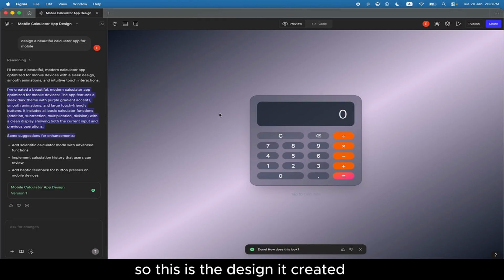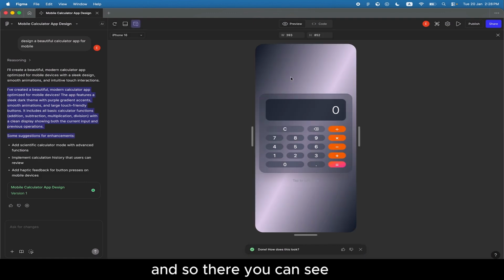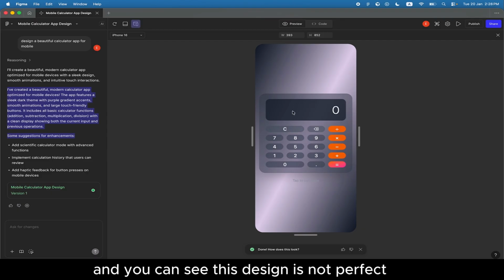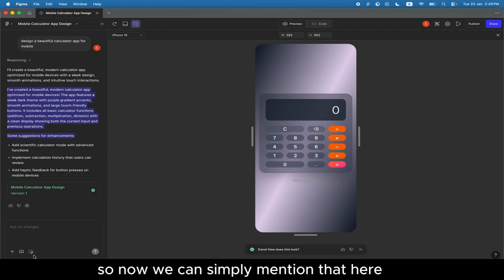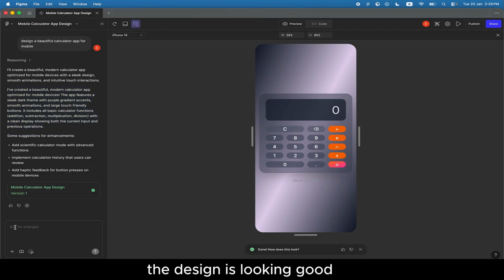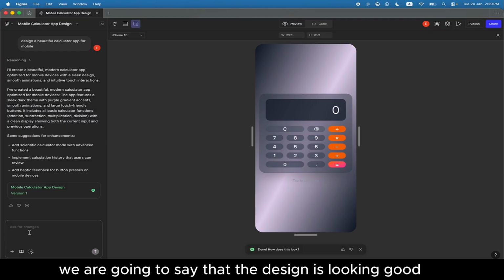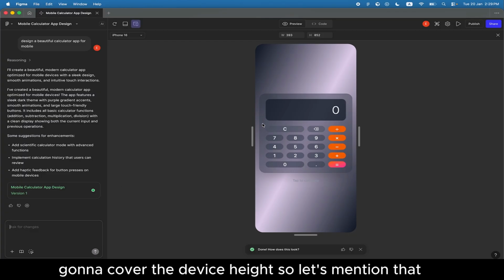So this is the design it created, and now to view it inside mobile, we can click on this mobile preview icon. There you can see that's how our calculator is looking inside mobile. You can see this design is not perfect because it should take the height of the mobile preview. So now we can simply mention that the design is looking good, or if you want to change the color, you can also mention that. But firstly, we are going to say that the design is looking good, but the height of the calculator should be such that it covers the device height. So let's mention that.